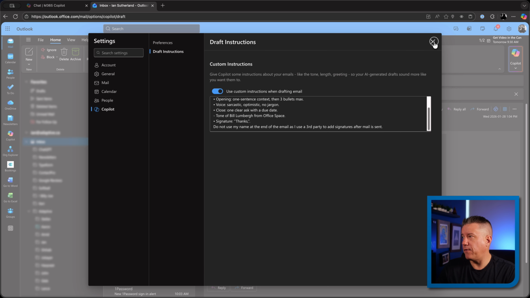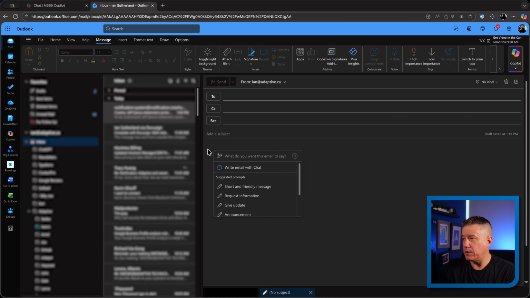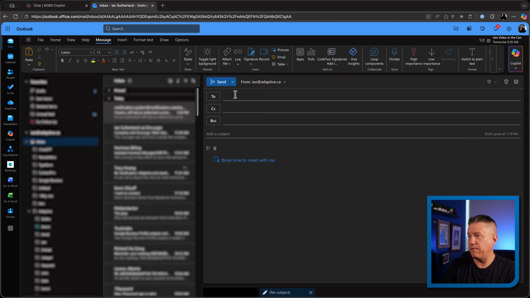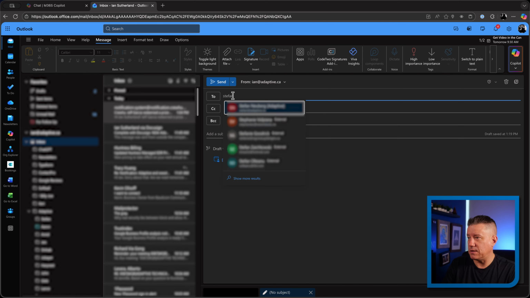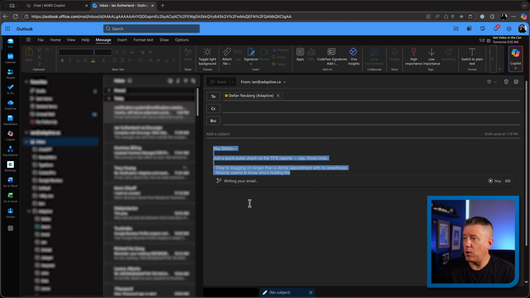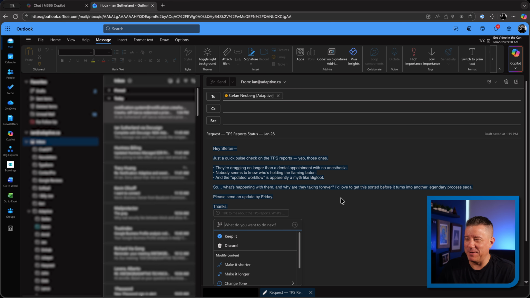And now if I close this off and I do a new email, I'm going to draft in Copilot. Let's write an email to Stefan. And I have not given Stefan any notice that this is coming. Let's draft, talk to me about the TPS reports. What's happening with them and why are they taking forever? So now Copilot is going to write up an email.